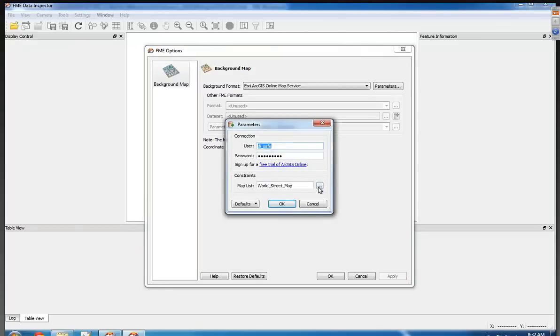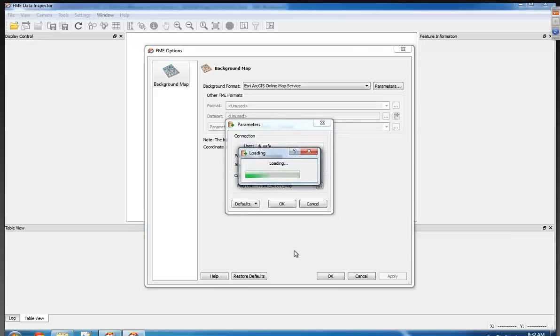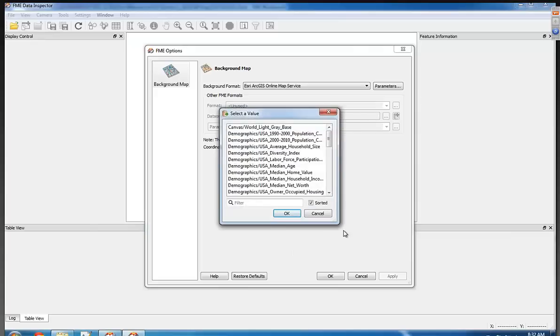And then I guess you get to choose from a list of different maps. Yeah, so you get a list of all the different base maps that are available from ArcGIS Online. Which do you prefer? I like the street map. It gives good context for the data, so I'll be using that one for the demos today.